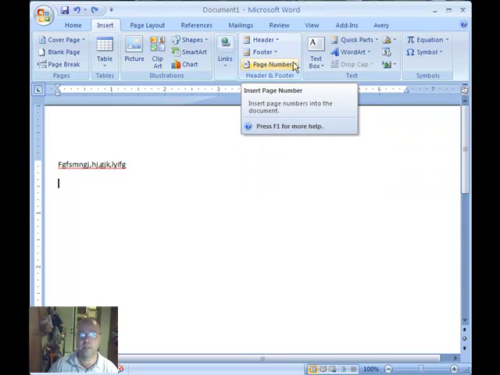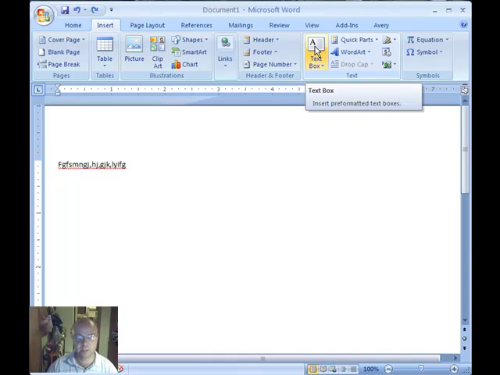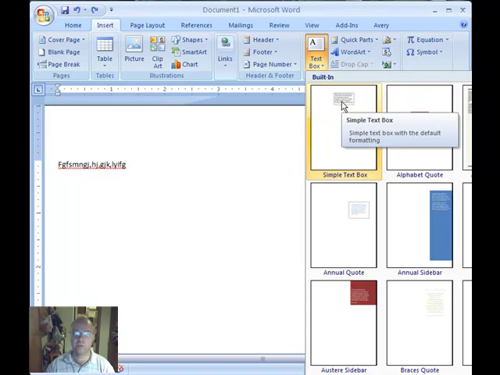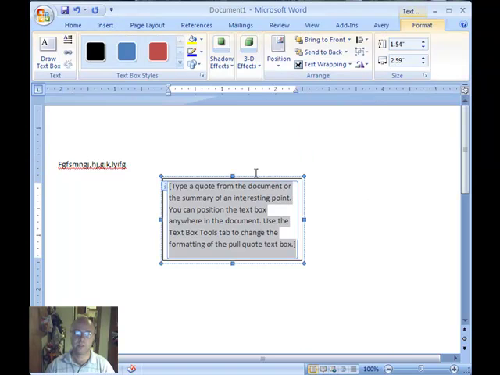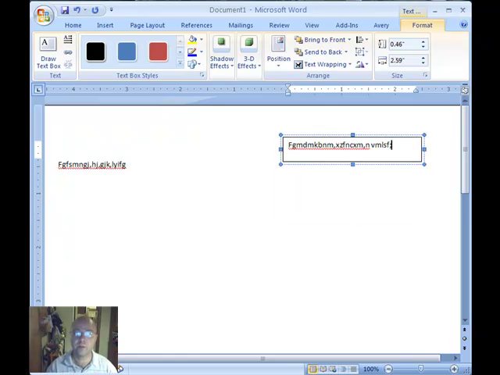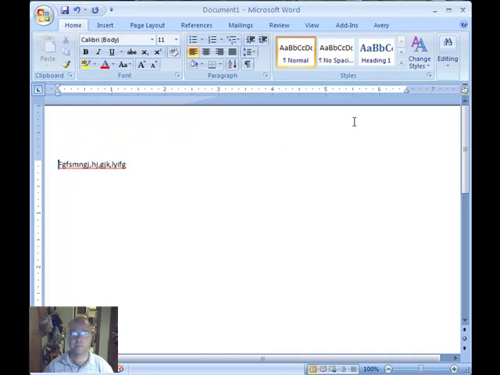And your page numbering, and here you can place a text box. For instance, if I want to take a text box and place it anywhere on the screen, I could say a simple text box. I just move that text box anywhere and just start typing. But I'm going to get rid of that text box right now. Okay, that's all you need to know from the Insert tab.